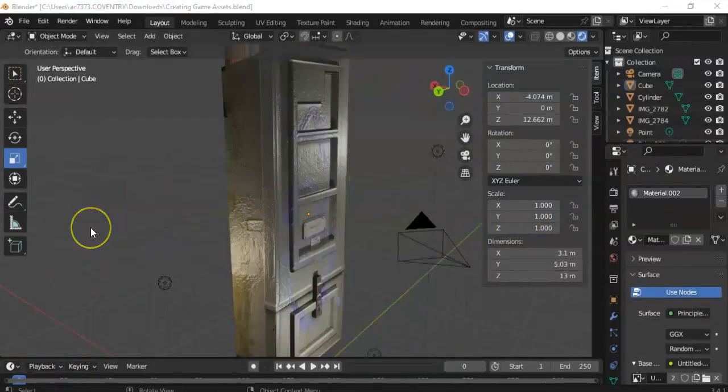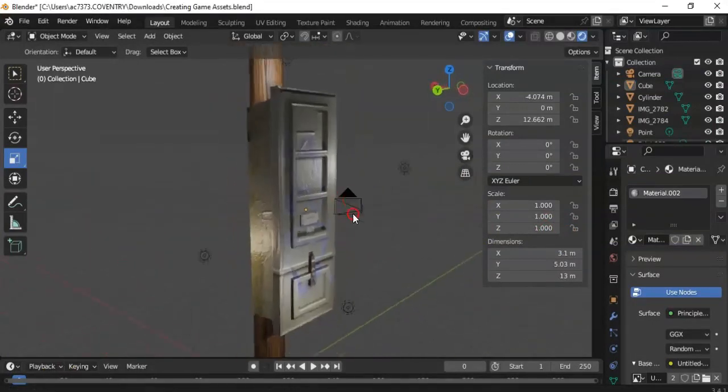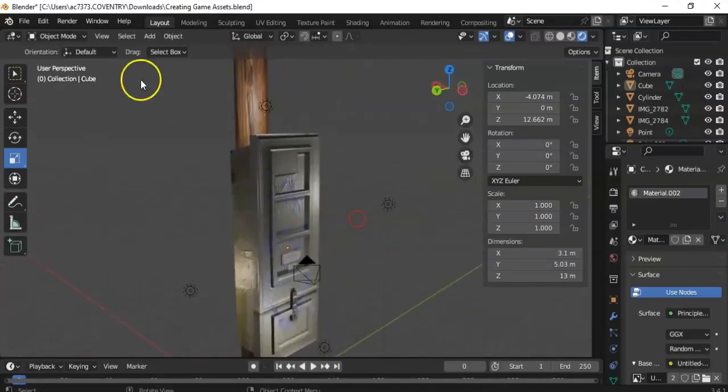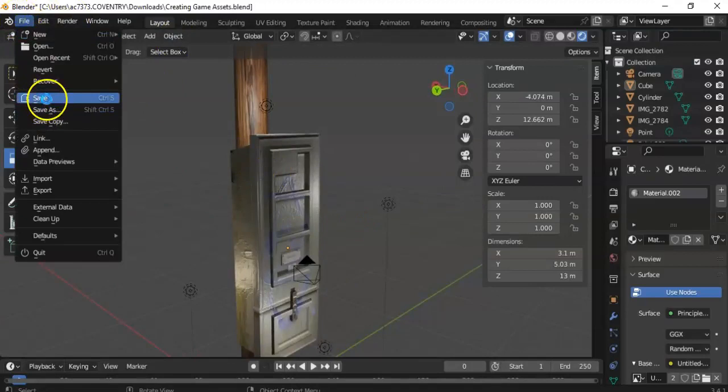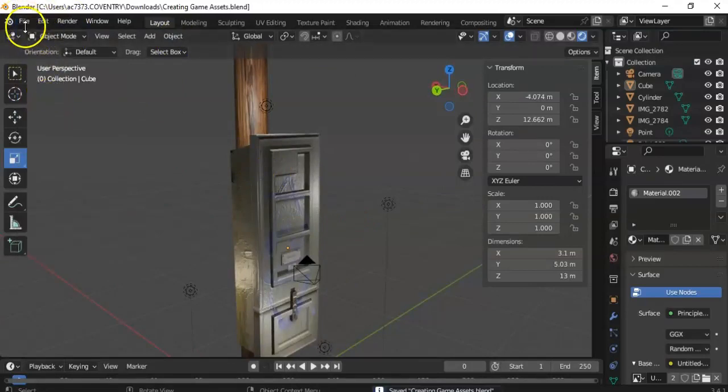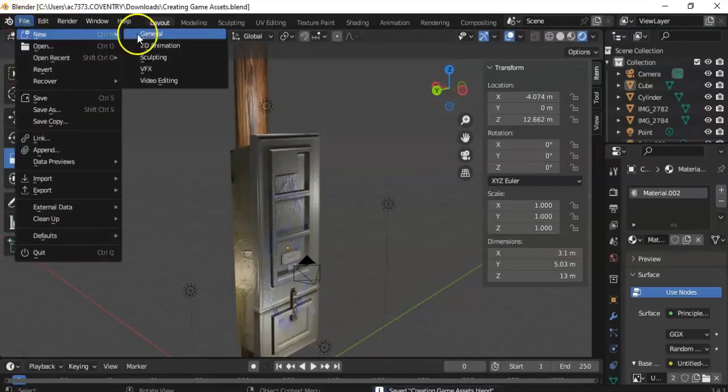Okay, so without further ado, let's get going. I'm going to start off by creating a new project. So I'm going to close this one down, making sure always to save. So I'm just going to save this just in case. Then I'm going to go through to File, New, and General.